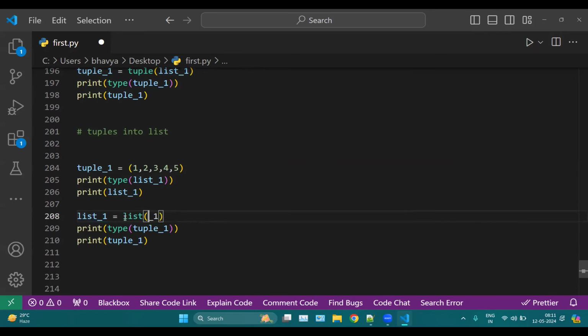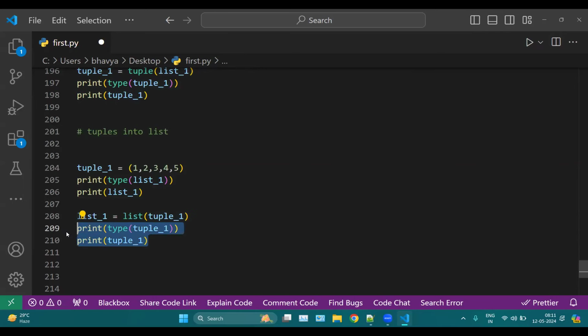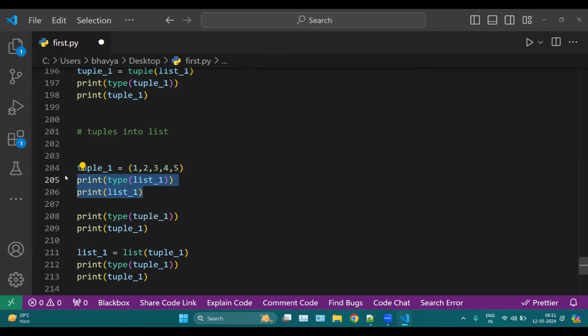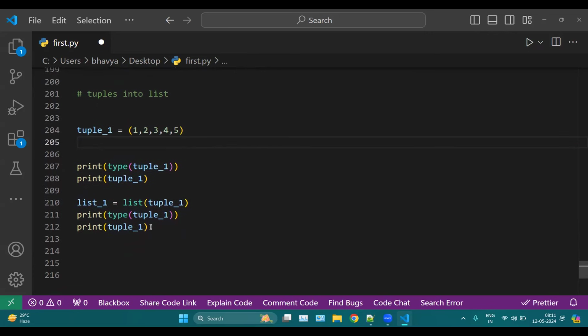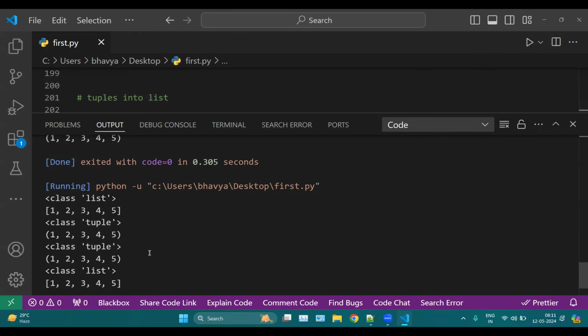And here we can use tuple_1 like this. And here we can paste this here. Okay, so we have this tuple, which has this data. So we can check the type first and then we can print. And then we are converting this tuple into a list. So here you can see the reverse.